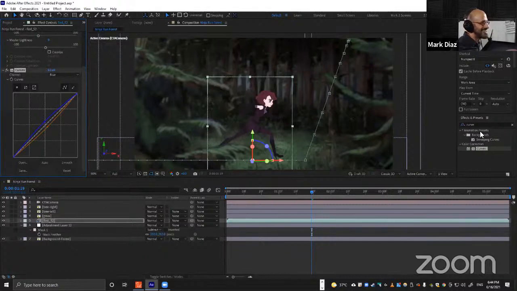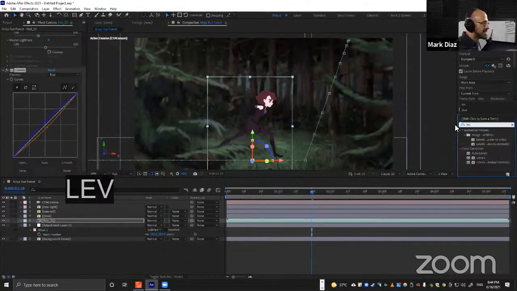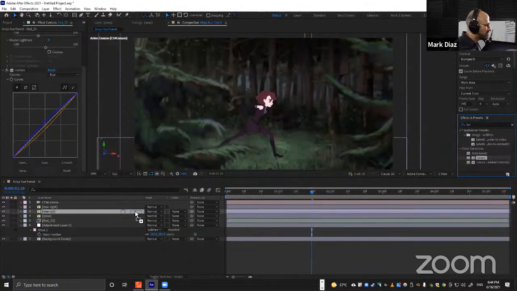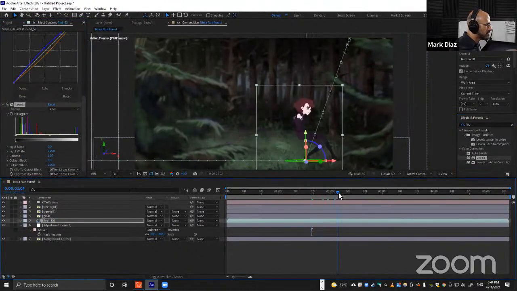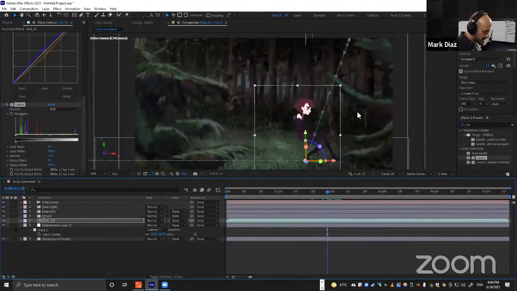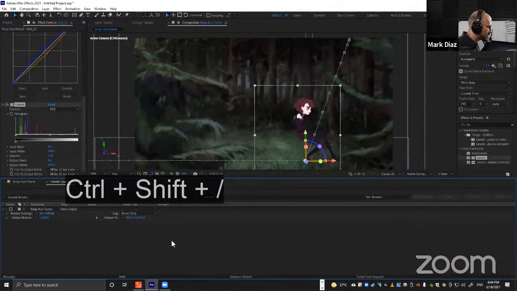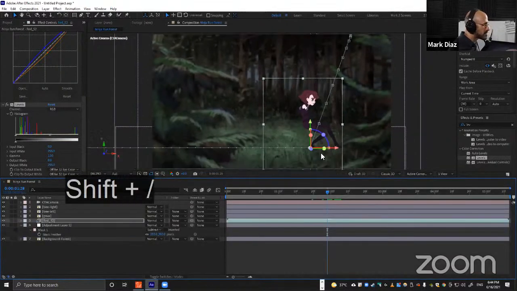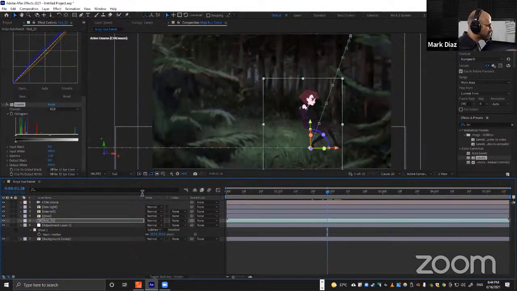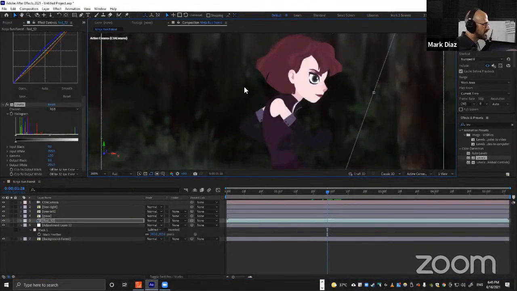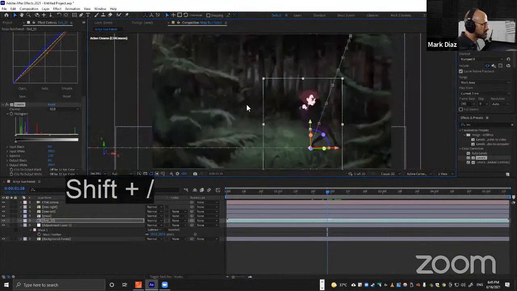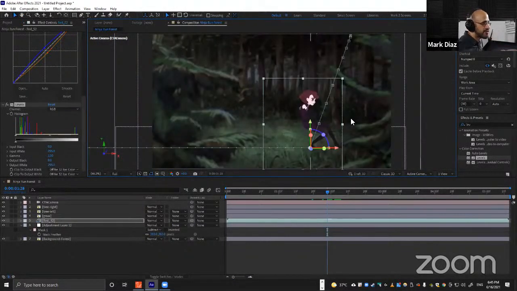The next effect that I like to use here is the levels. Everything we're doing here is subtle changes to the character, so she mixes better with the, oops, I wanted to press Shift and / to zoom out. If I'm right here, for example, and you press Shift /, it restarts the view. That's what I was looking for.